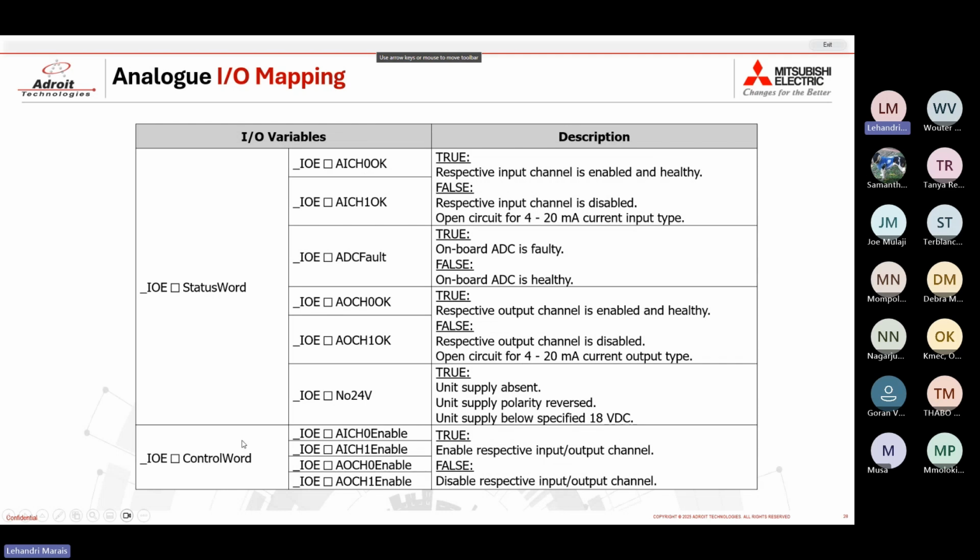Once again, you have your I/O variables for this module, with two of them once again being your input enable and two being output enable, apologies. And it also indicates whether there are faults. Like for your outputs, it will indicate whether there is a 24-volt supply or not. You also have your control word, which once again just gives you an indication on whether your channels are enabled.